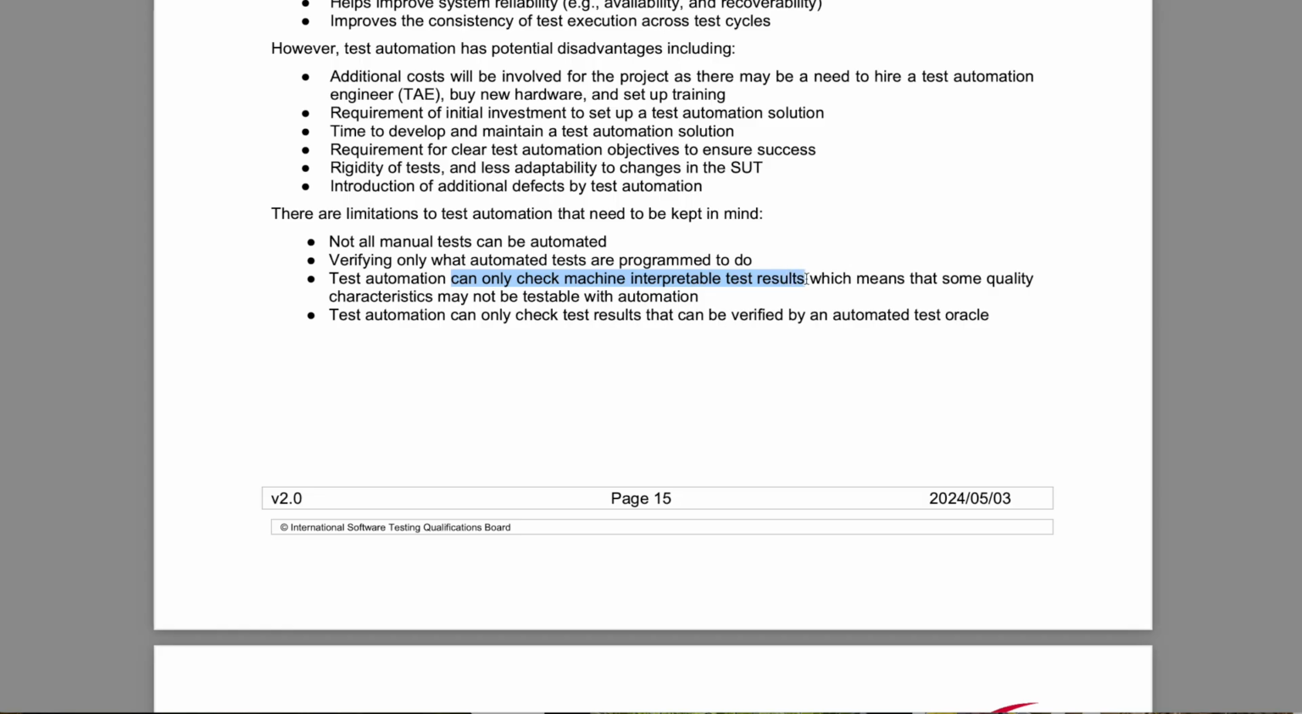Like what? Think about testing user experience, for example. Can a machine truly assess how easy and enjoyable a website is to use? Good point. A computer might be able to check if all the buttons work, but it can't tell you if the design is confusing or the text is hard to read. Exactly. So are there any other situations where human testers have the edge?